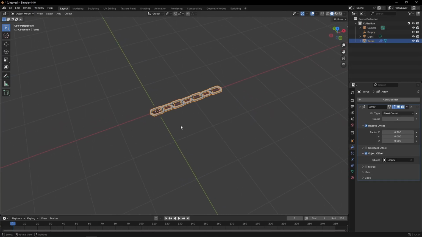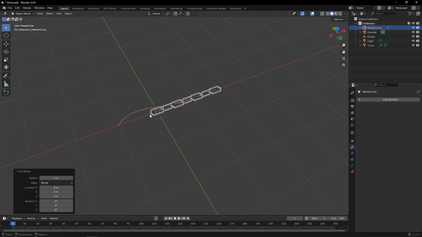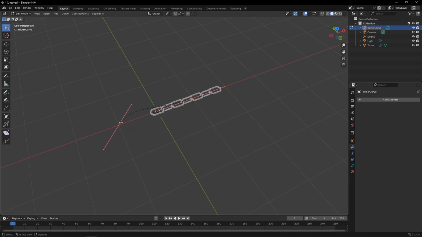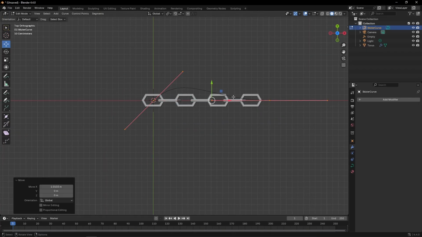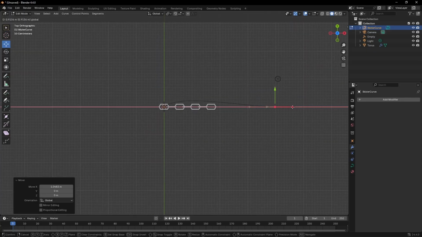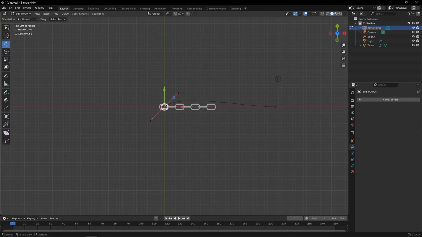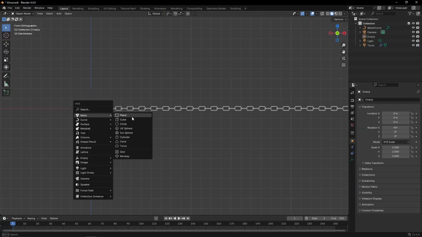Next we need a curve, so spawn that in. And I like to set the first point of my curve to be at my origin, so I'm just going to move that over. Then we can add another modifier of the type curve to our mesh and assign this to our curve as well. Now we're going to create the pendant for our necklace.